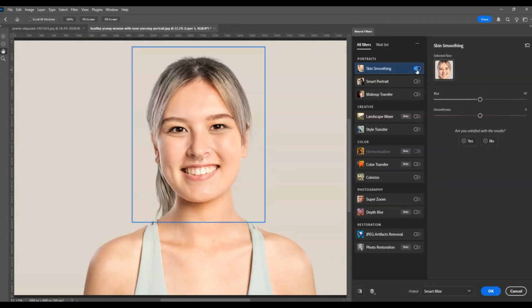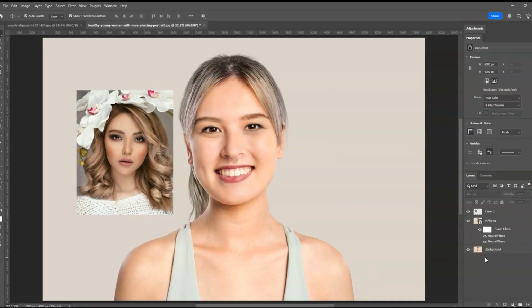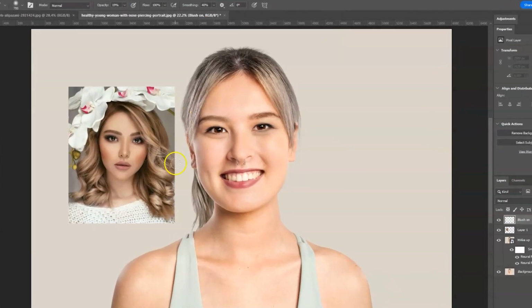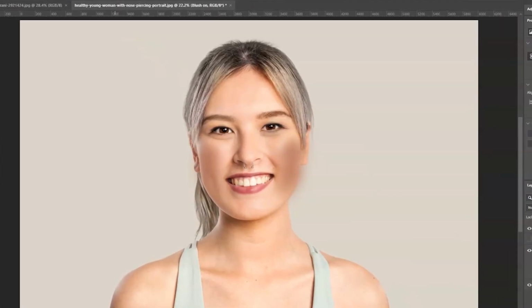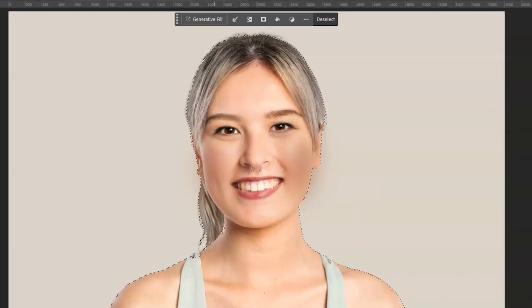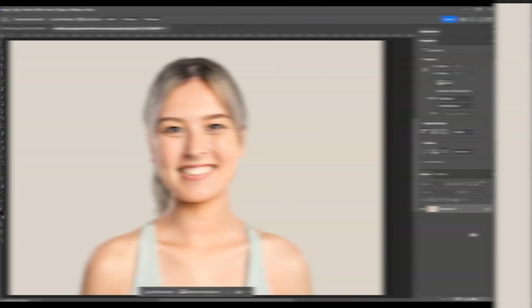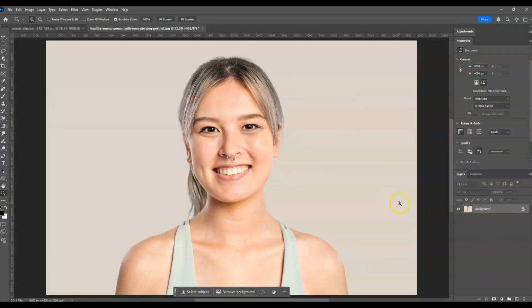Hello there guys! For today's video, I'm going to show you how to apply makeup using Neural Filters AI in Photoshop. And also, we will dive deeper into converting layers to smart object, applying neural filters like skin smoothing and makeup transfer. We're also going to make use of a brush tool for making blush on and using Gaussian blur. So let's get started.